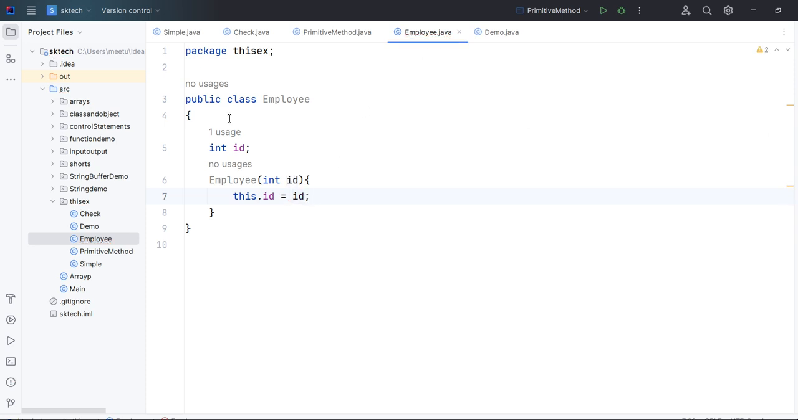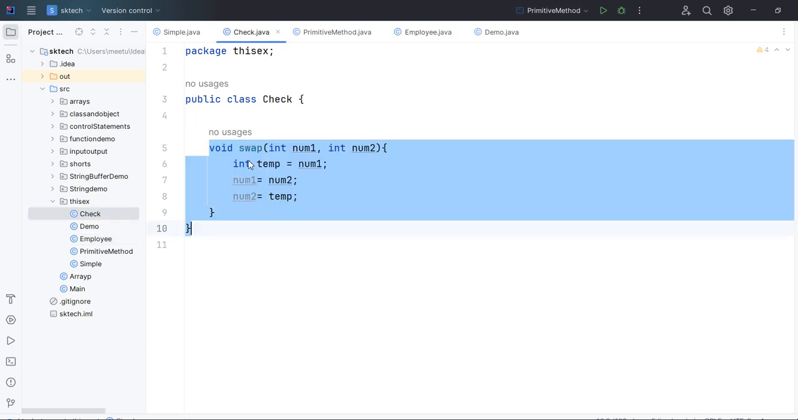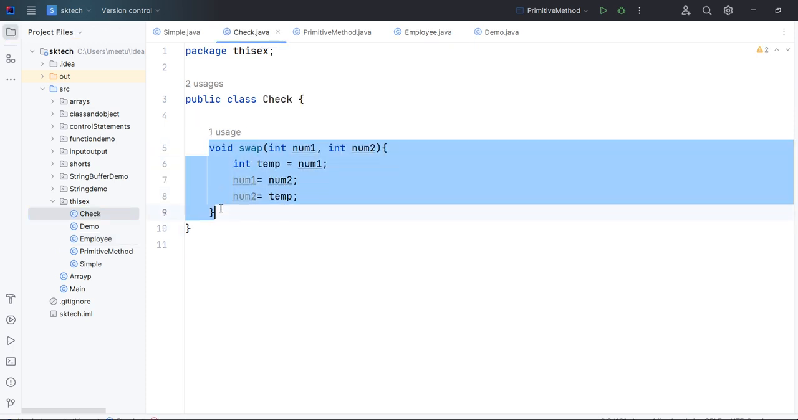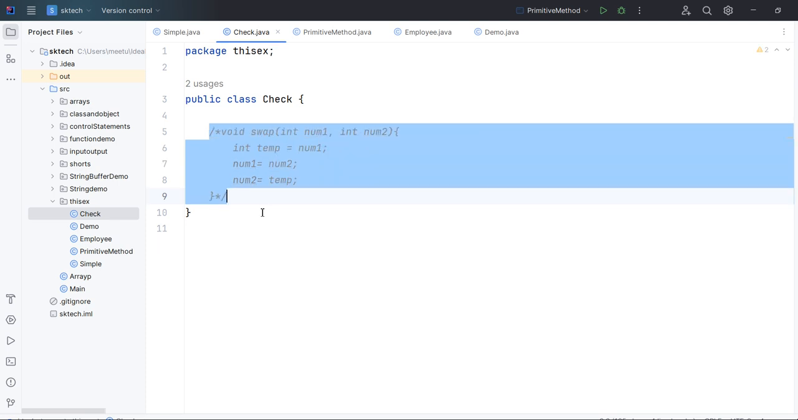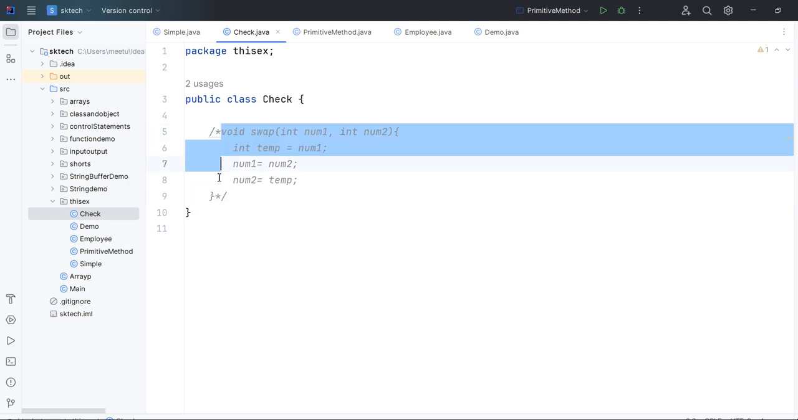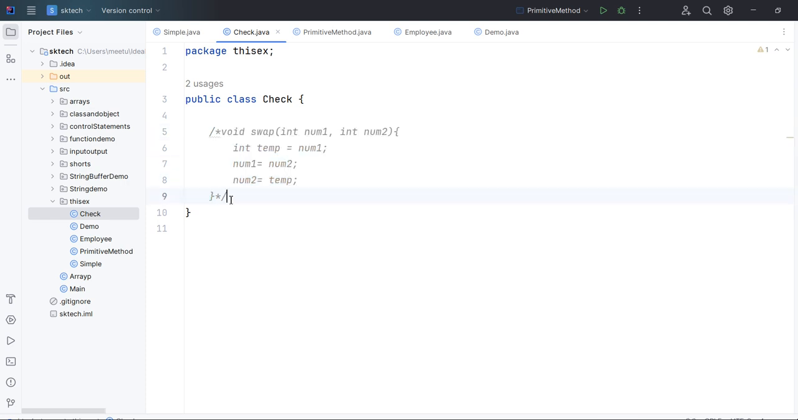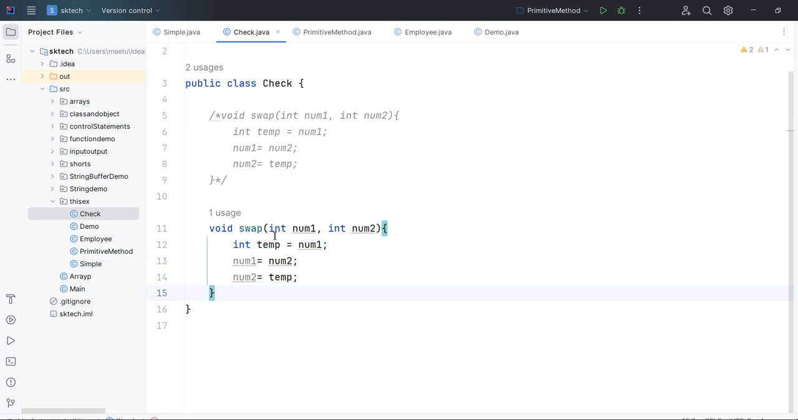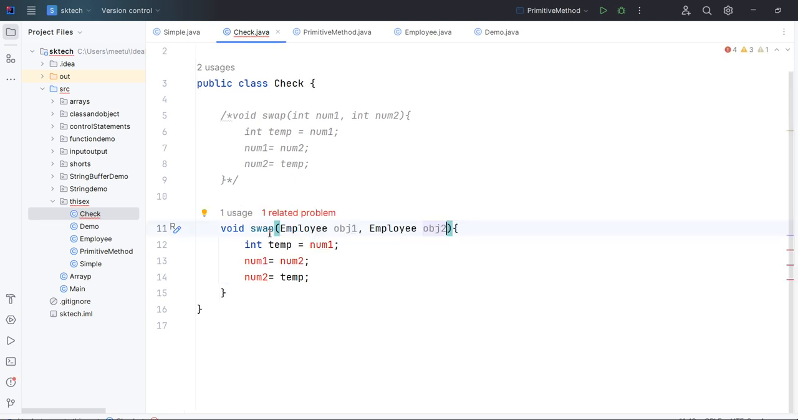And let's say we have that class's check method. Here we used the implementation to swap the primitive data types. Let's comment this part and rewrite the method to swap two object types. Similar to the primitive data type, instead of integers we can write object 1 and object 2. So this is the logic that we have written to swap these two objects.